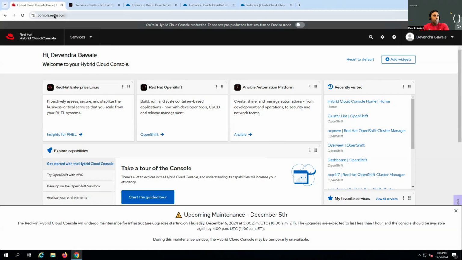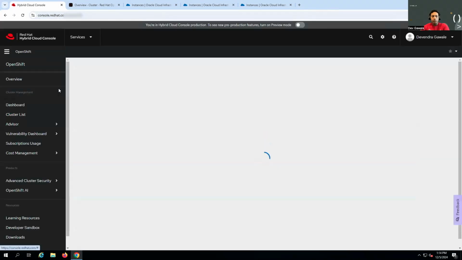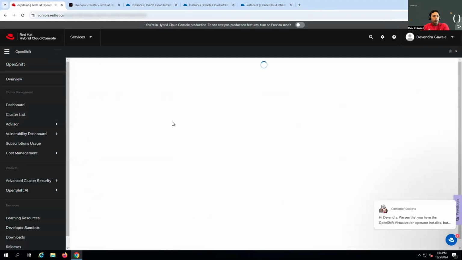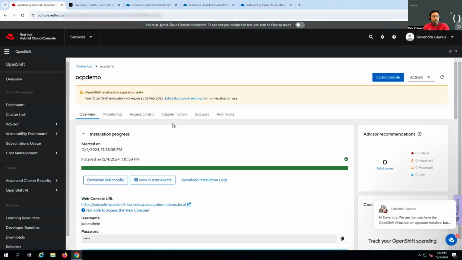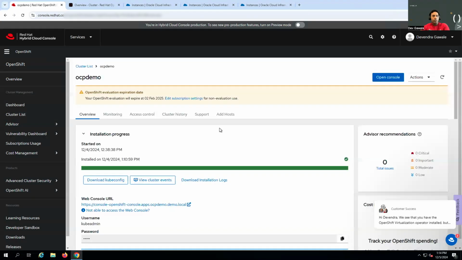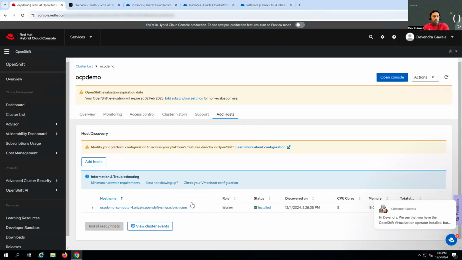I logged into my Red Hat console. I'll first show you the cluster which was provisioned for OCP. Go into the cluster list. OCP demo is the cluster which I recently provisioned, which has 3 compute nodes and 3 control plane nodes as the default installation. However, I also added an additional host as a worker node, which you can see here as well. In this demo, we will add an additional worker node. You can perform similar steps to add control plane nodes as well.